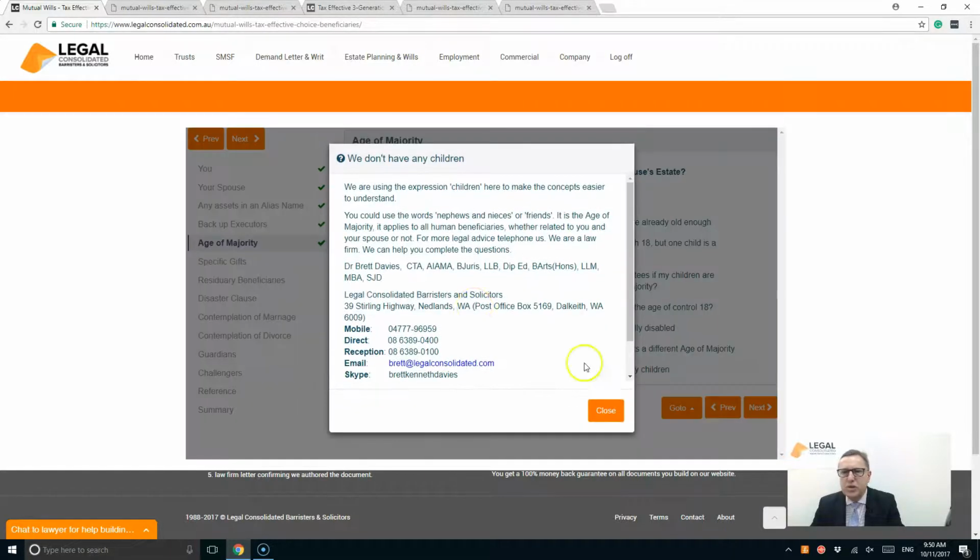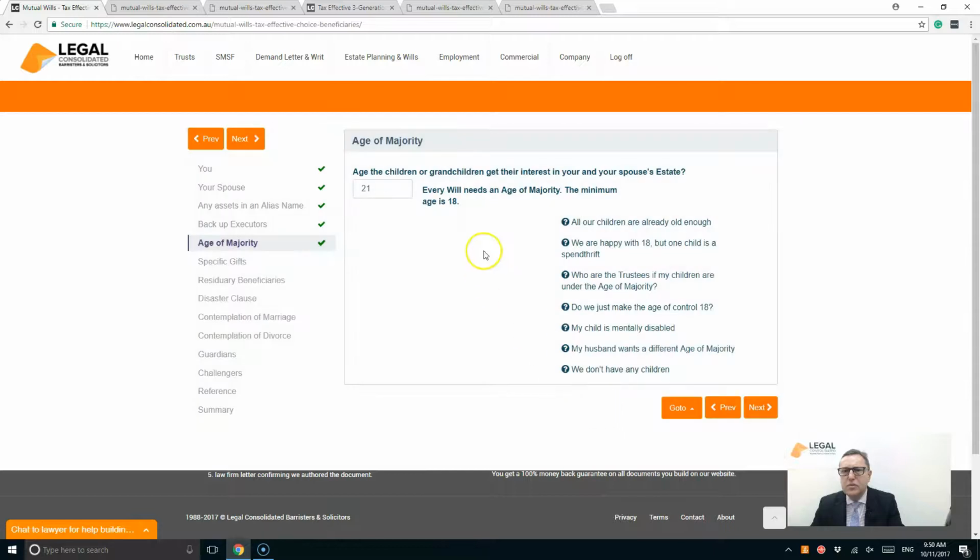We don't have any children. That's fine. In which case, the children is just a generic name for this question. If you're leaving everything to, let's say you're a gay partner, same-sex partner, and you have no children, then you might well leave it back to your parents, half to your parents, half to your spouse's parents. Or you might decide to leave money to charity or friends. That's fine. But you do need some backup executors. So 21, age of majority.